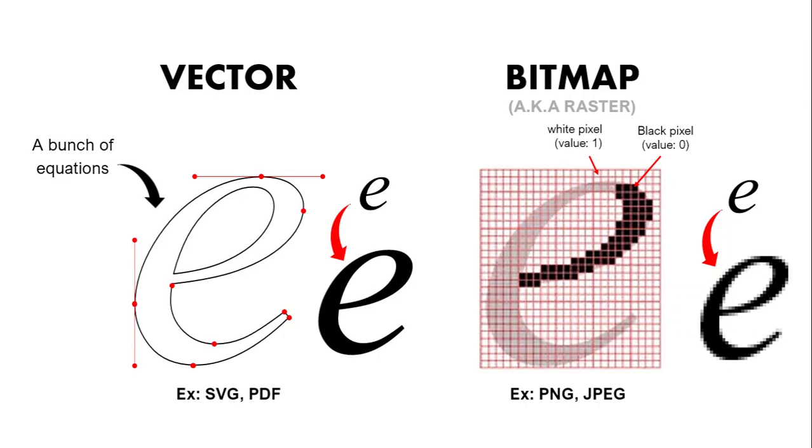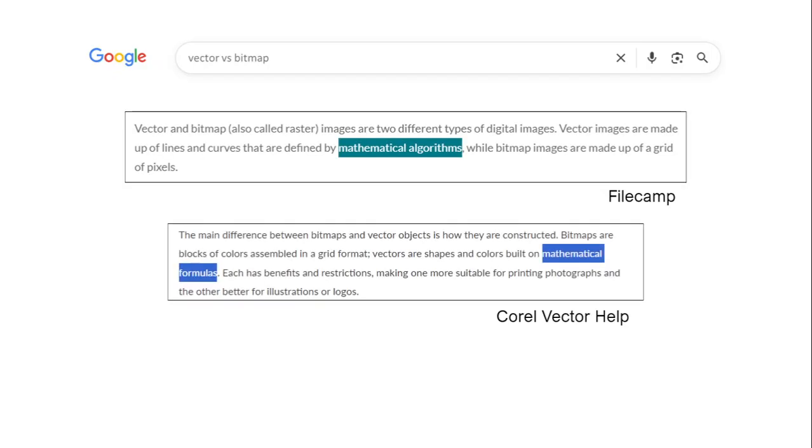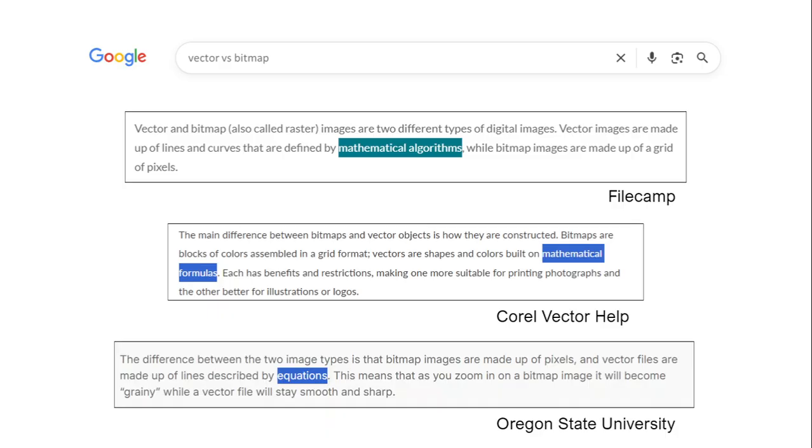Wait, what? Yes, mathematical formulas. You heard well. And if you don't believe me, just Google vector versus bitmap, and you'll see that every article essentially says what I've just told you, maybe just replacing the word formula with equation, function, or algorithm.